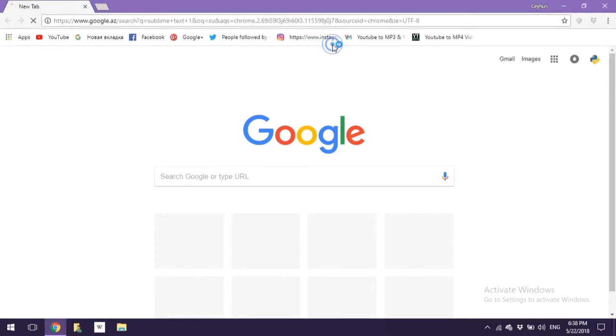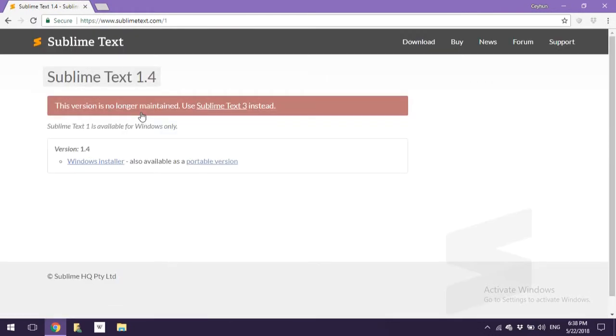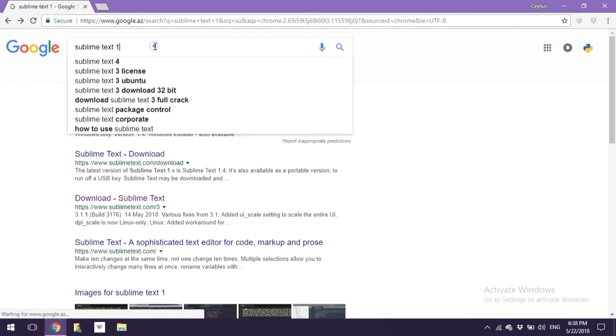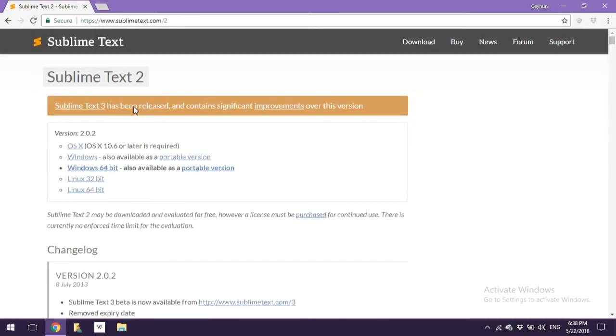We will write here Sublime Text 1. When you open this link, the Sublime Text 1 version will be downloaded, but the newest version is Sublime Text 3. Before I show you Sublime Text 3, I will show you Sublime Text 2. It is better than Sublime Text 1, but not better than Sublime Text 3.